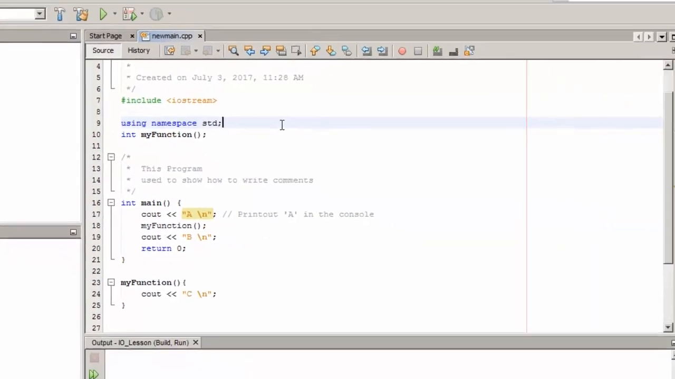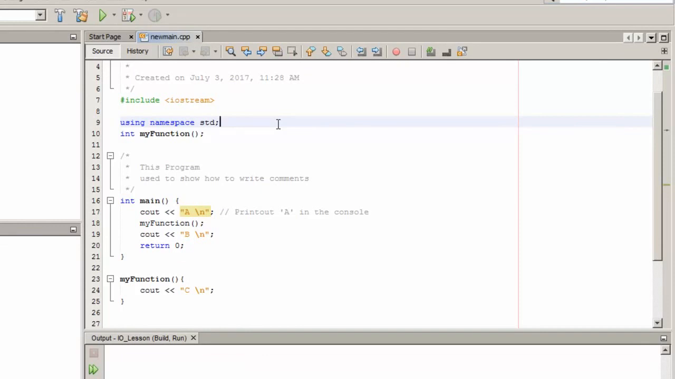Now in that file I have written a program. Under the main function, the first line says to output the letter A at the console, and then here we have a single-line comment. In this comment it says what this line does. The second line calls the my function. Inside the my function it will output the letter C at the console. Now back to the main function, the third line will output the letter B at the console and the program ends.